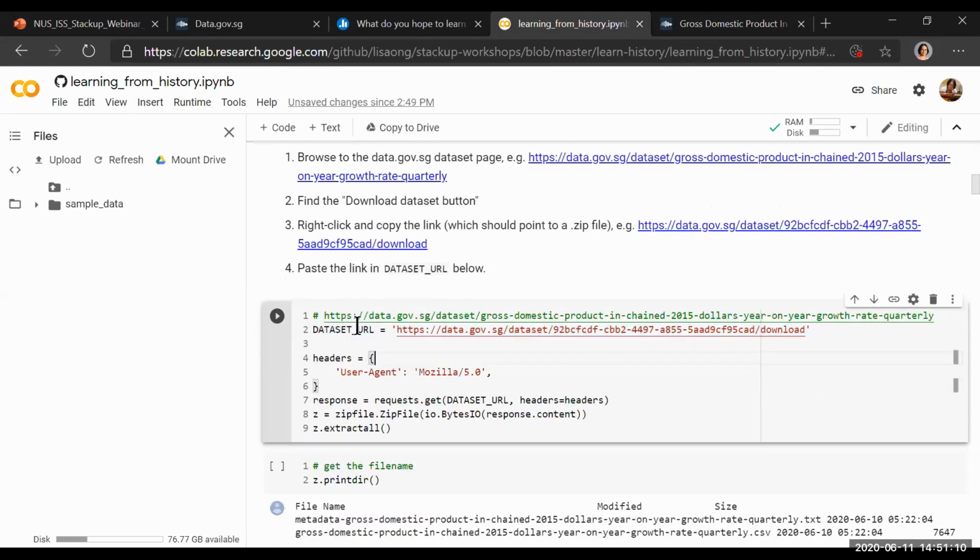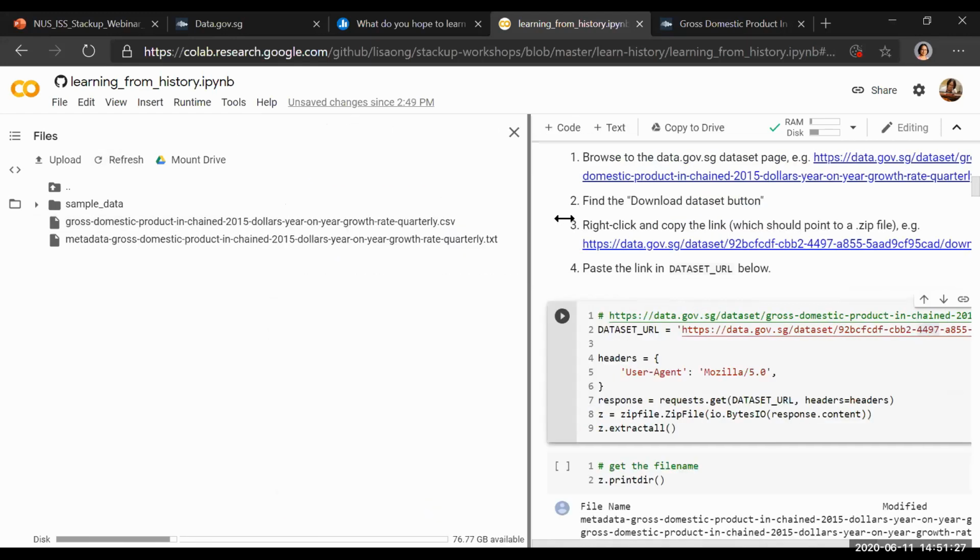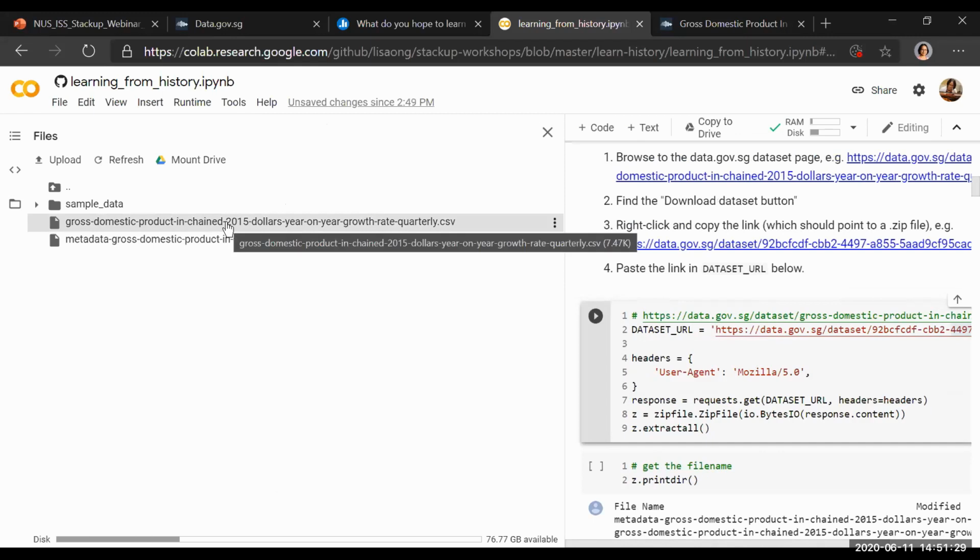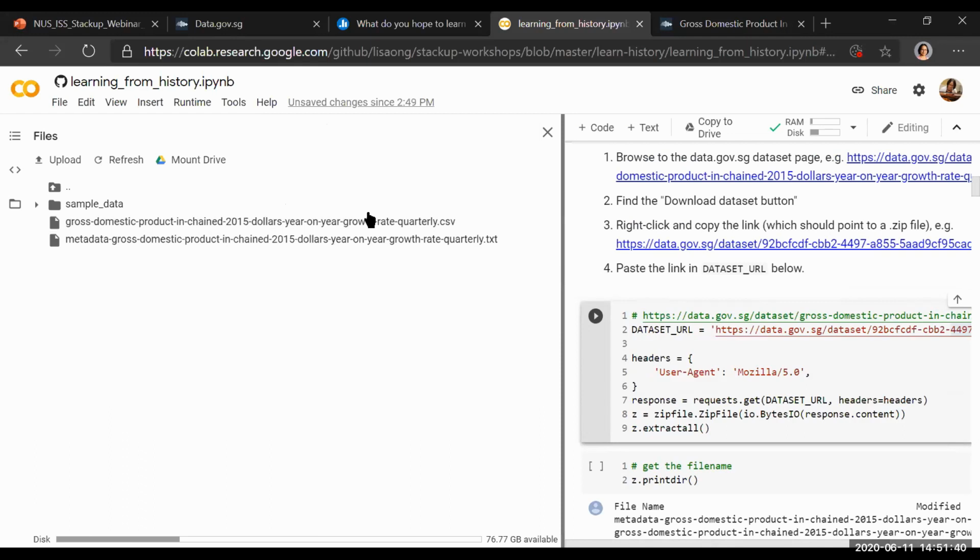So I'm just going to run this. Basically, it just uses Python to get this URL and then extract the zip file. If you run this, after a while, if I refresh, you see that magically the files have appeared. This is my data. It's a CSV file containing the percentage and the dates, and this is just metadata describing the data. So that's how you can get it.